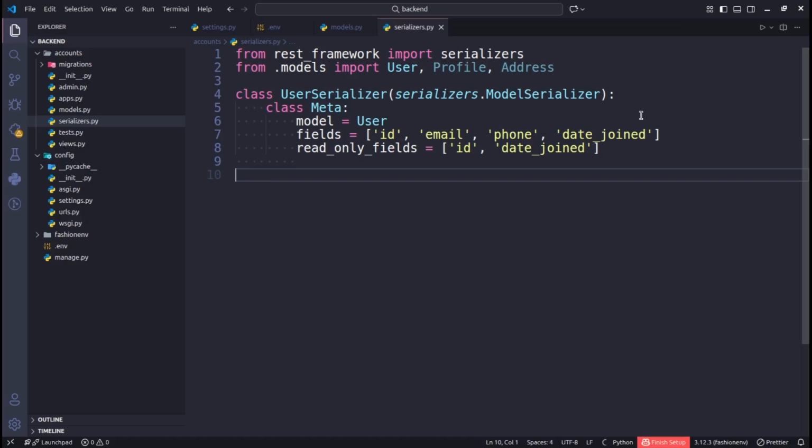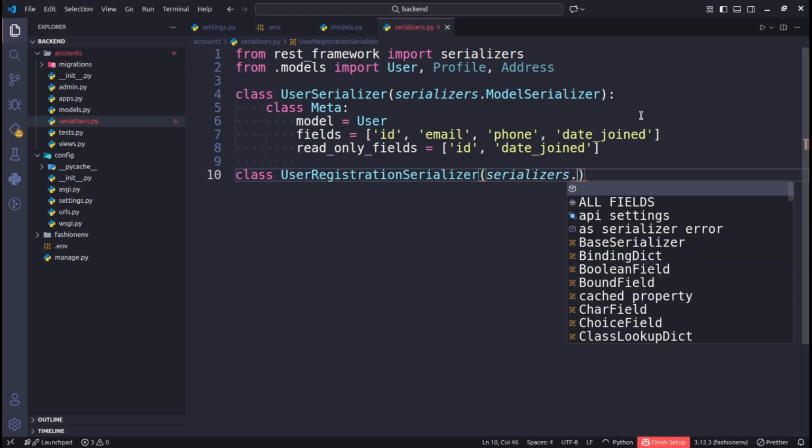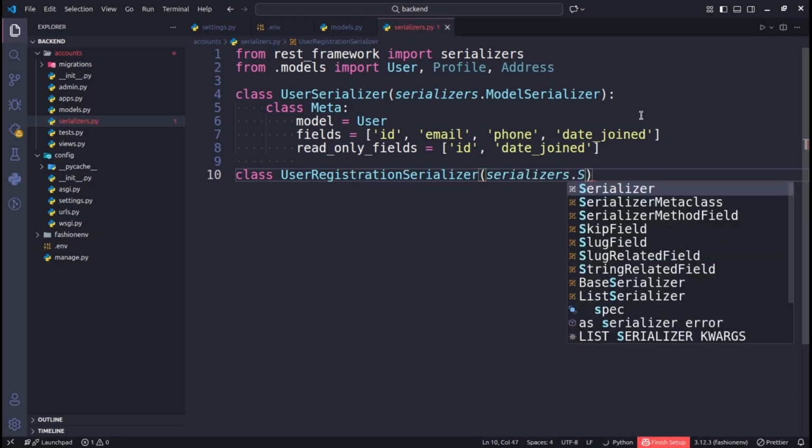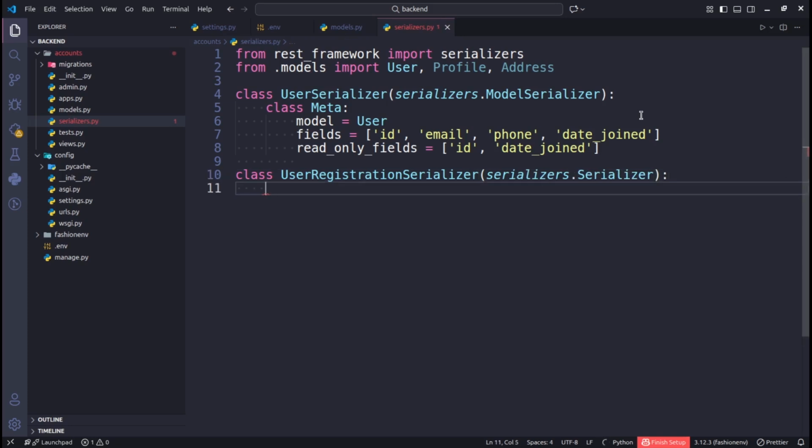Then the next thing that we need to do is the serializer that will be responsible for the registration. So we're going to say class UserRegistrationSerializer, and then you need to say serializers.Serializer, like that.